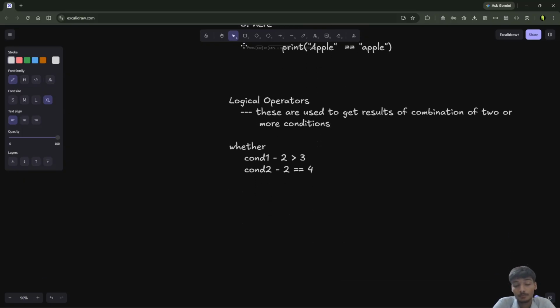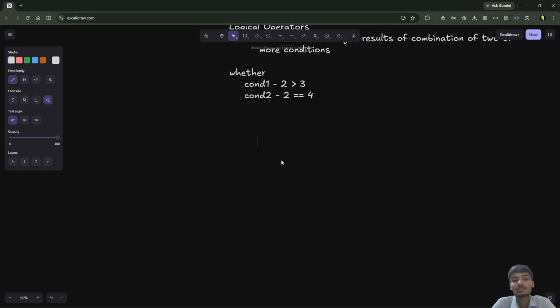In Python we have three logical operators: the first is and, the second is or, and the third is not. For a real-life example, a person should only log in on a login page if both the username and password are correct. If one is not correct, then the login operation should fail.